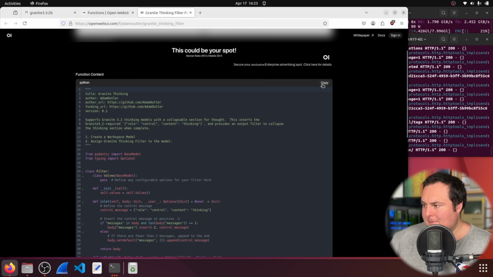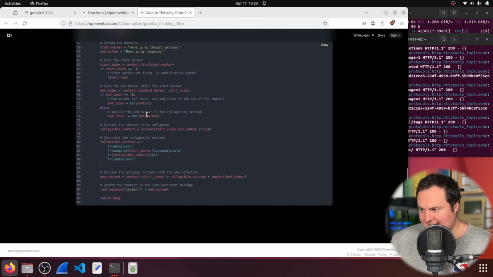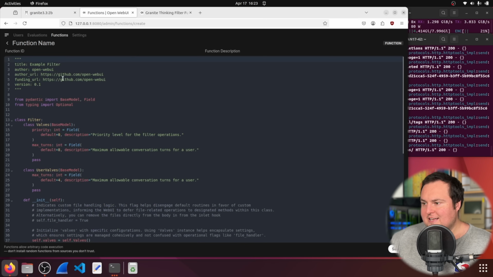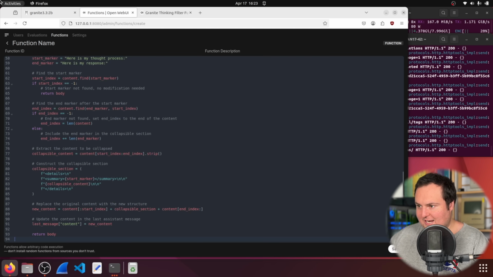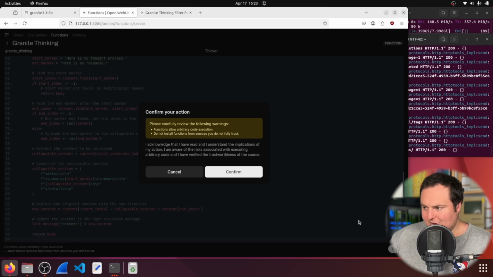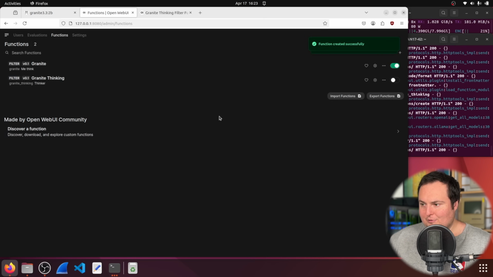and then I copy-pasted the actual function content from this Granite thinking function into the default right here, which I suppose I will just do again. Then I simply named it, so this can be Granite Thinking, and you give it a description or else it won't let you save it. Once that is complete, you select save and you confirm that there are risks associated with it because it can execute code and things like that.